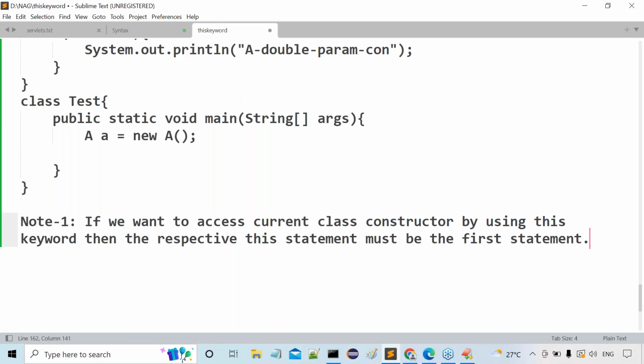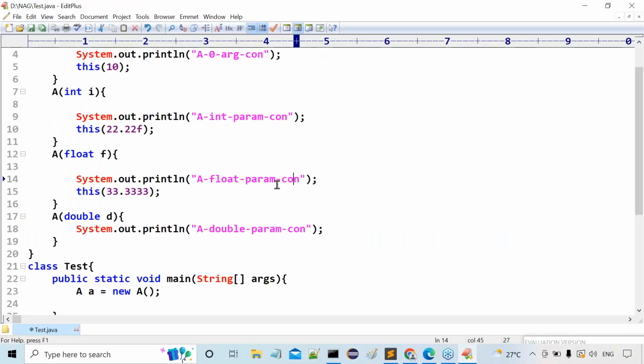Why is it a condition? We will understand it with the super keyword, not now. It may have some internal concept. I'll explain that when we cover the super keyword. But as of now, if you want to access a current class constructor by using this keyword, then the respective this statement must be the first statement. Otherwise, we will get a compilation error. Is that point clear or not? Okay, good. We understood that.